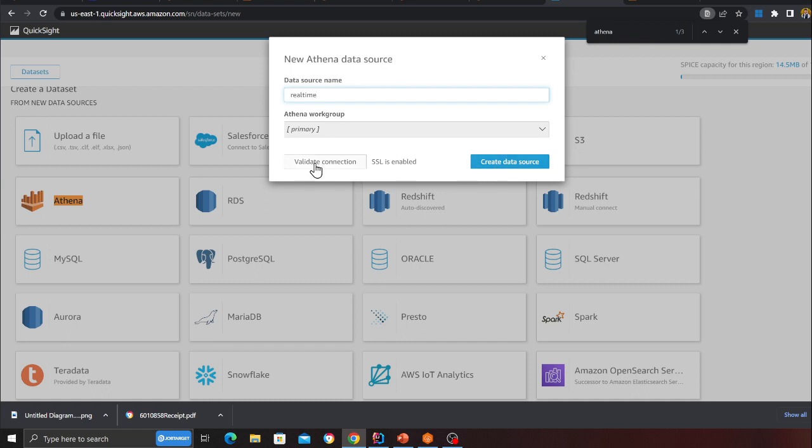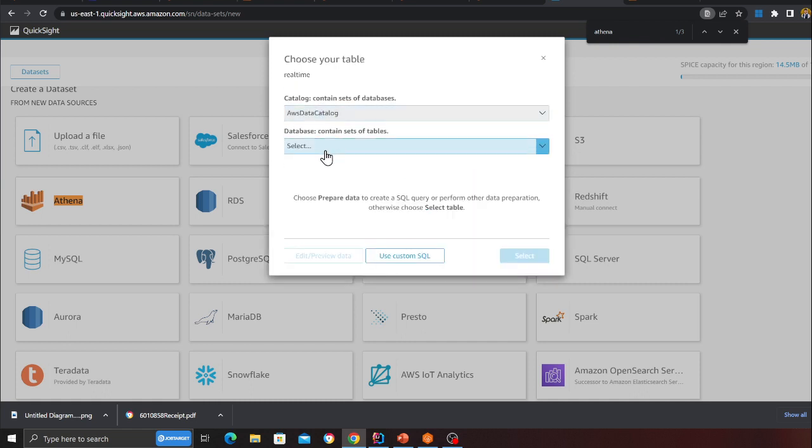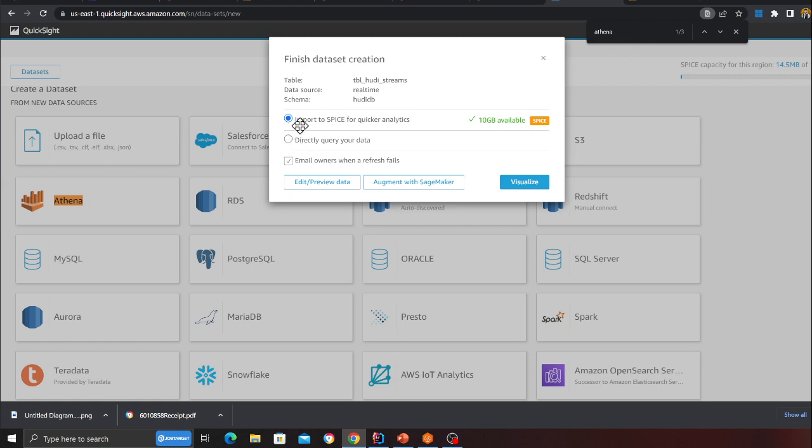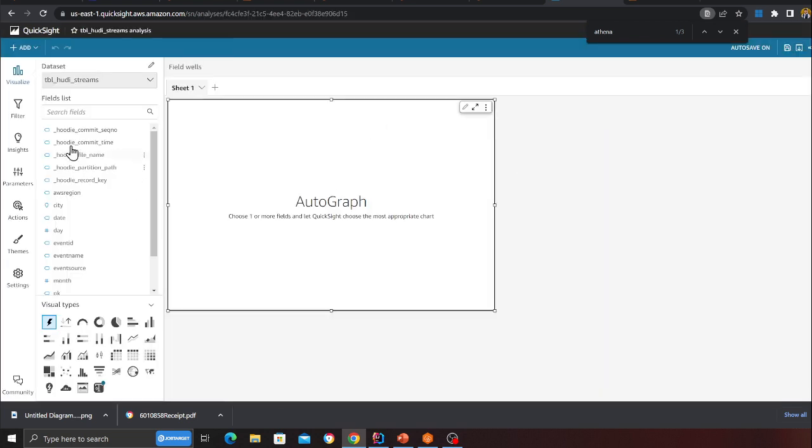Okay, and then I might click on create data source. Again, I'm gonna use HudiDB, and here I will have the table Hudi streams. I'm gonna click on select. I don't want to do Spice. I'll directly query the data for now, but you want to do Spice for production.